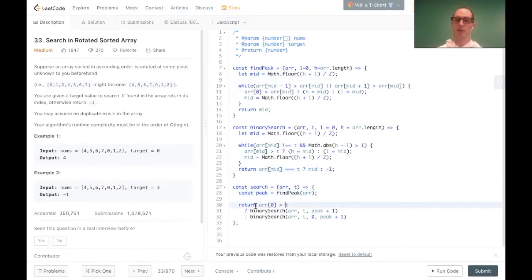Okay, so just to do a little recap, in our search function here, we're first finding the peak, and then we're checking to see which side of the array we need to do our binary search on. If our target is greater than the value in the first index of our array, then our answer lies to the left of our peak. If that's not true, then the answer lies to the right of our peak. Then we wrote a function for finding the max value, or the peak, in the array.